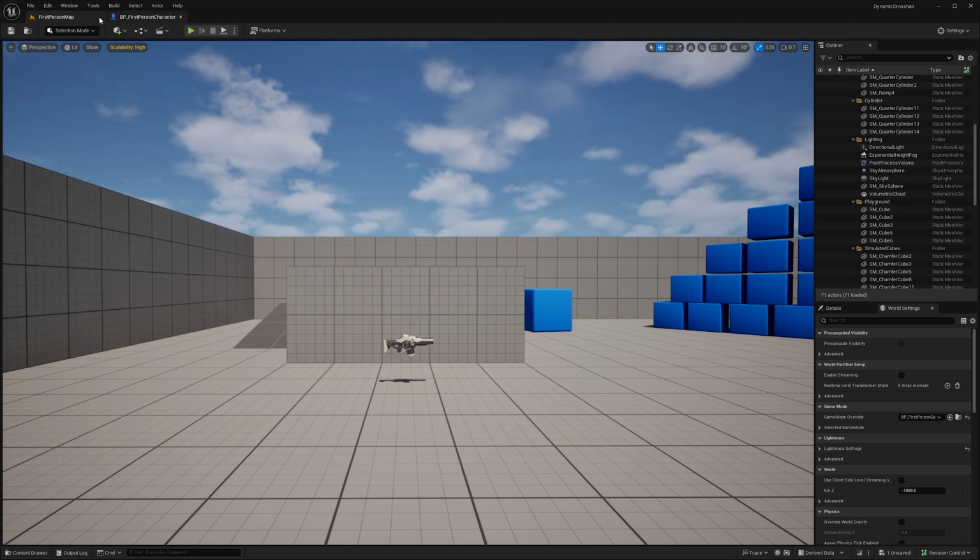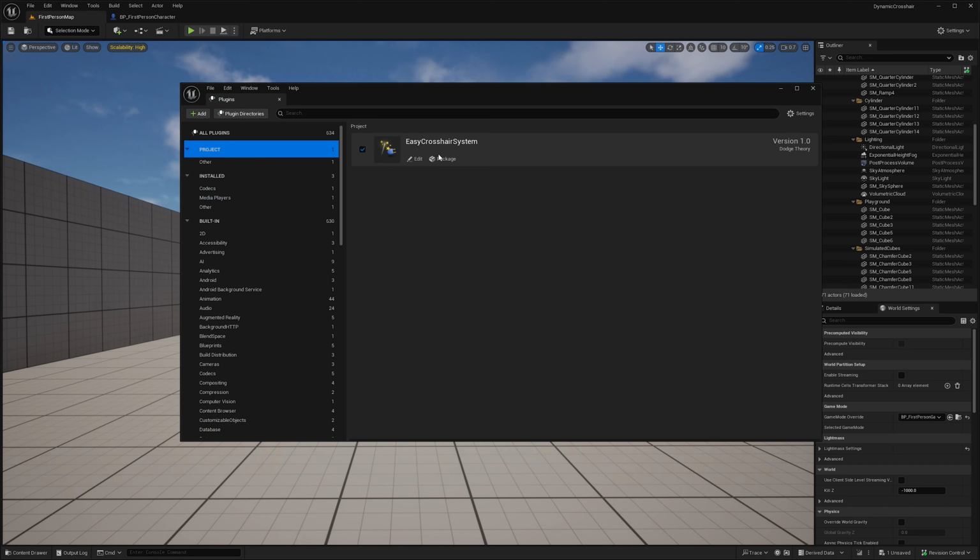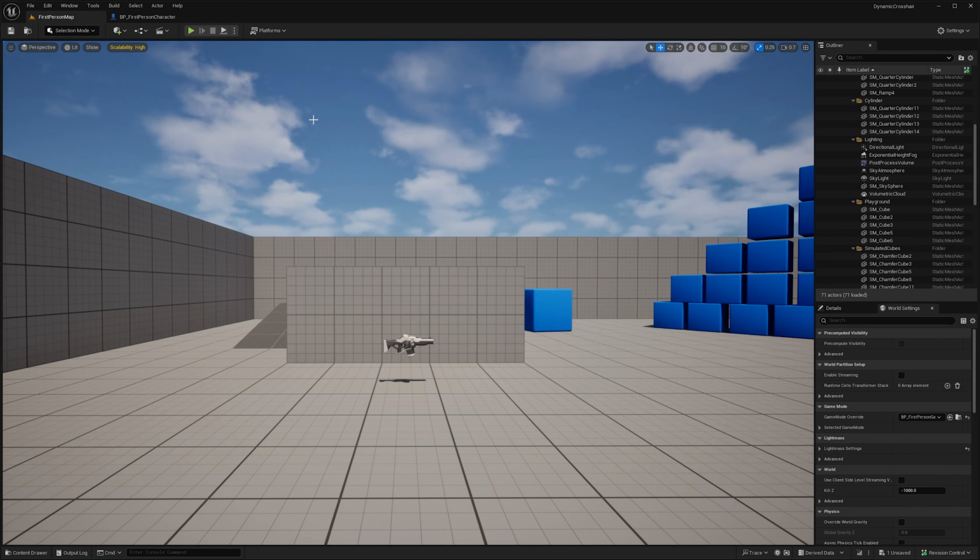Before we begin, let's make sure everything is ready. Let's go to Edit, Plugins, and Project. And we can see the Easy Crosshair System plugin here. Be sure it's enabled. If it's not, just click here to enable it.